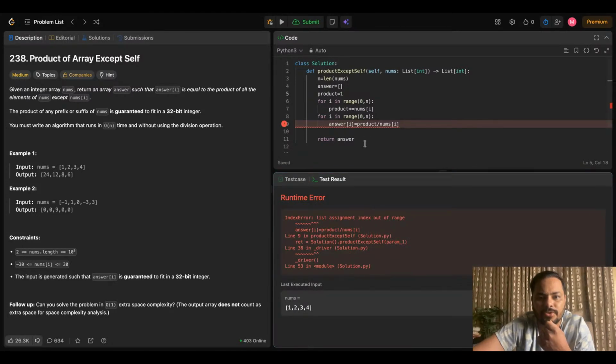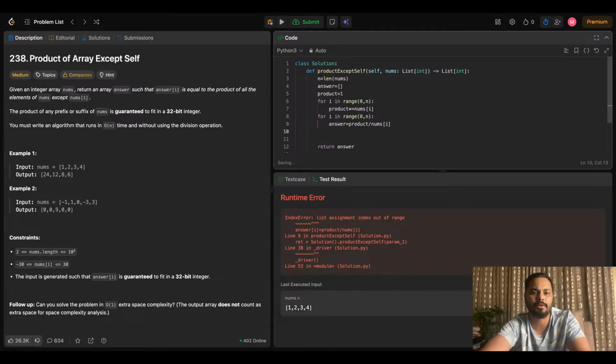List assignment index is out of range. Answer of i. What I'll do is answer is equal to product divided by nums of i, and I'll append it. answer dot append, product divided by nums of i.